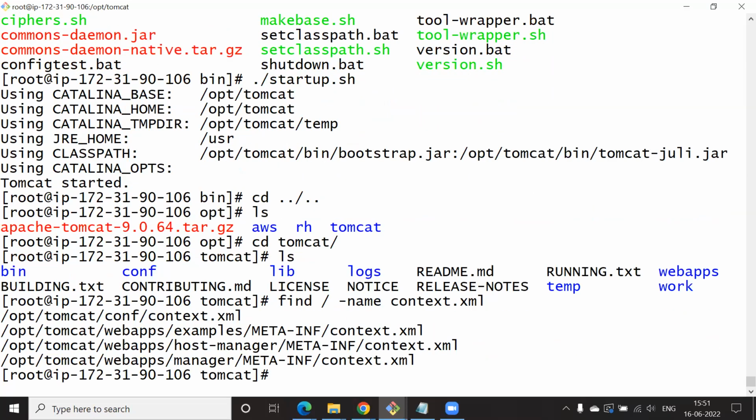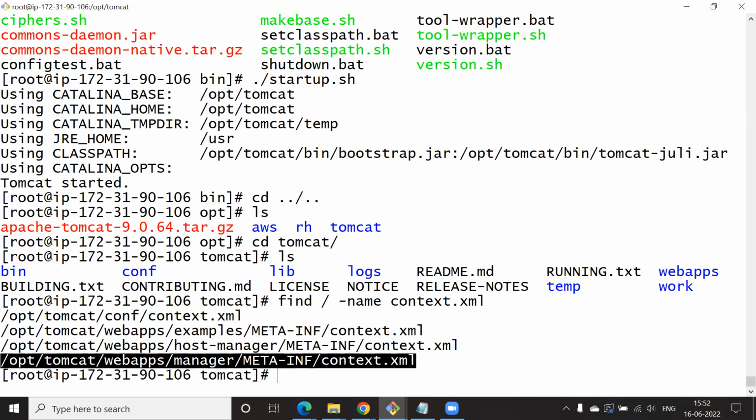Okay, so the first one is in context, and if you notice, the third one is host manager and the fourth one is manager. These are the two files that we need to modify, unless they change something from what I recall. So first, let us copy the third path and do a vi on that.